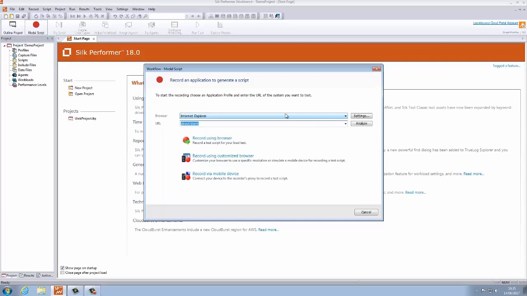Below this is the URL section, where you should enter the URL of the application you wish to test. For the purpose of this demonstration, we will use the Borland demo application. You will also see below the 3 available recording options.